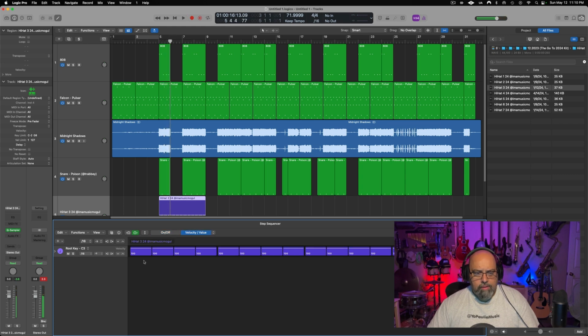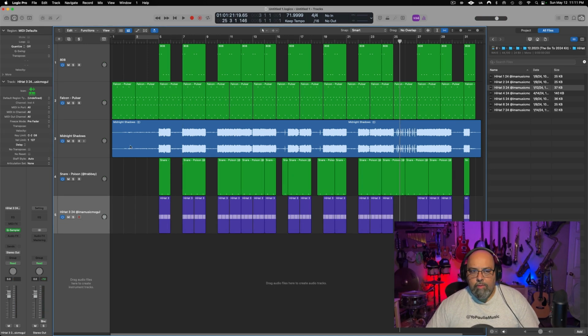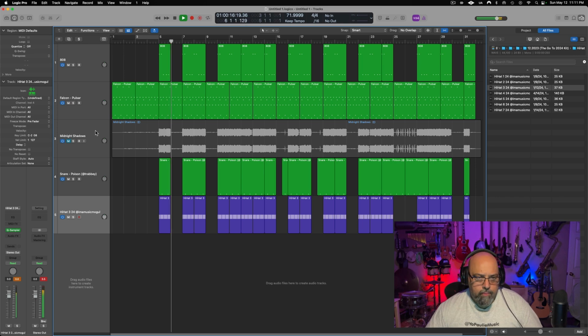Let's go and change some velocities for a bit. Emphasizing the downbeats. So we can just do this here, make it shorter. So that's pretty much everything. I can mute this now. All I've done is recreate this beat from scratch.